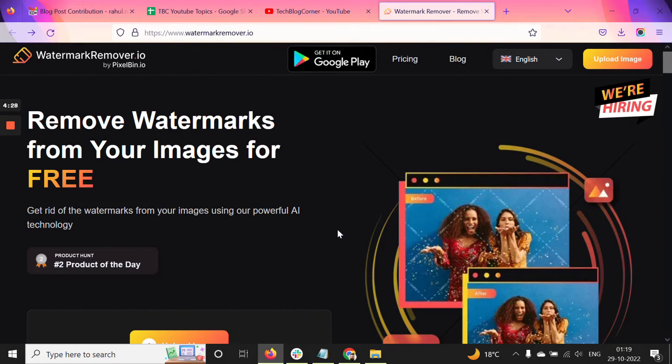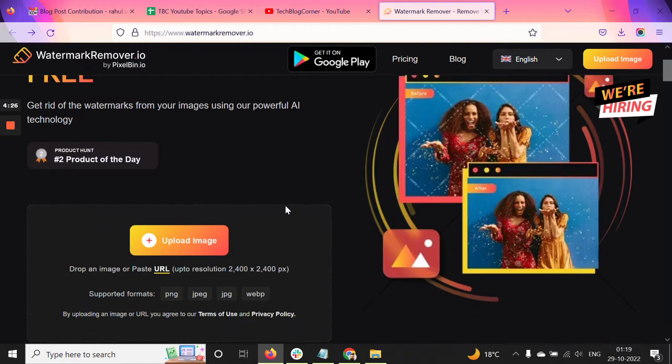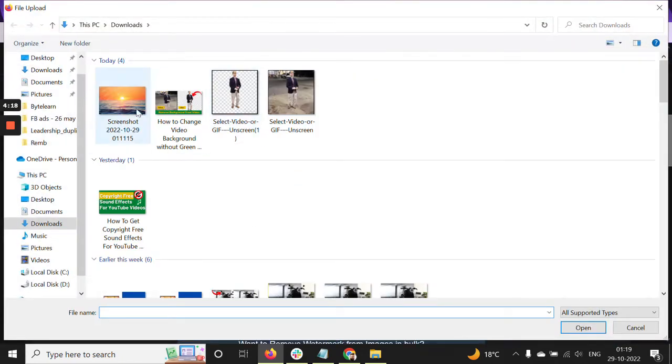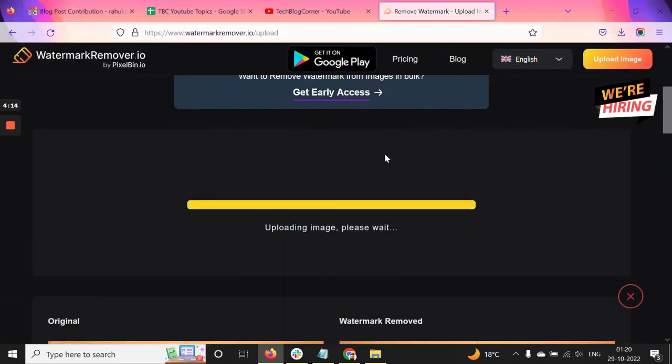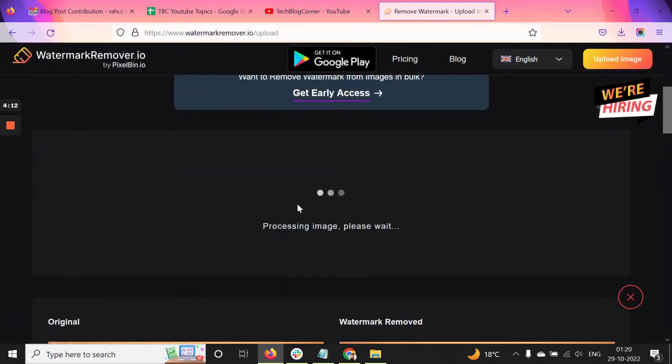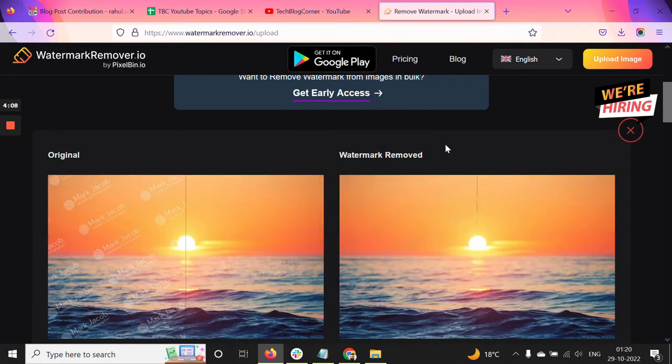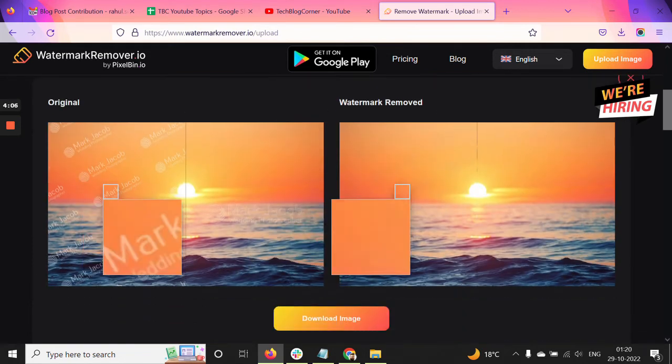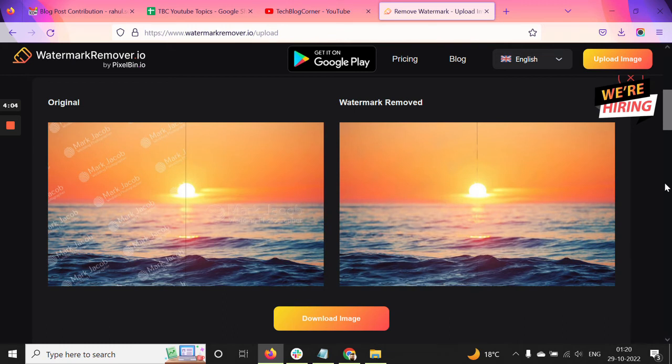Once you see this screen, you just need to scroll down and you will see this upload image CTA, call to action button. Click on it and upload the image from which you want to remove the watermark. I'm just uploading an image right now, and you just need to wait a few seconds. It takes around 4 or 5 seconds to process the image and remove the watermark.